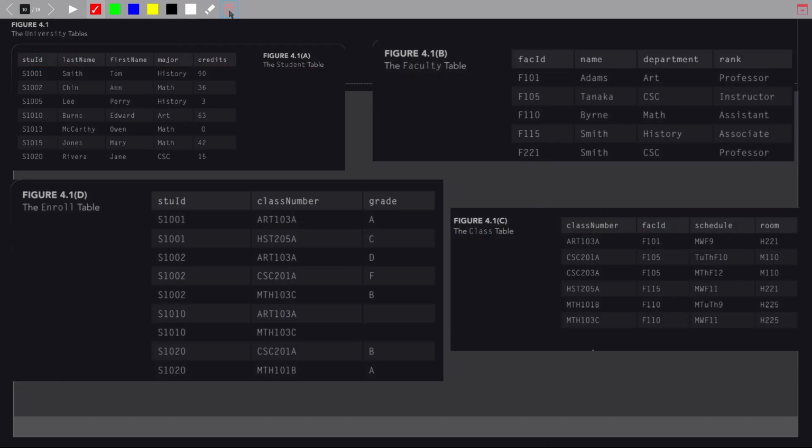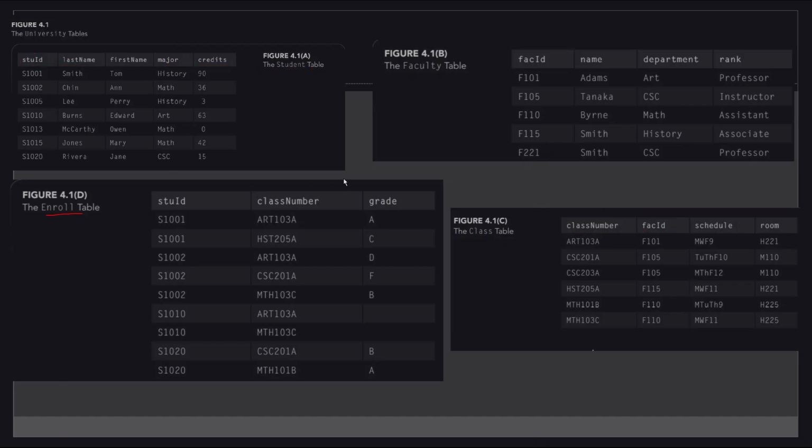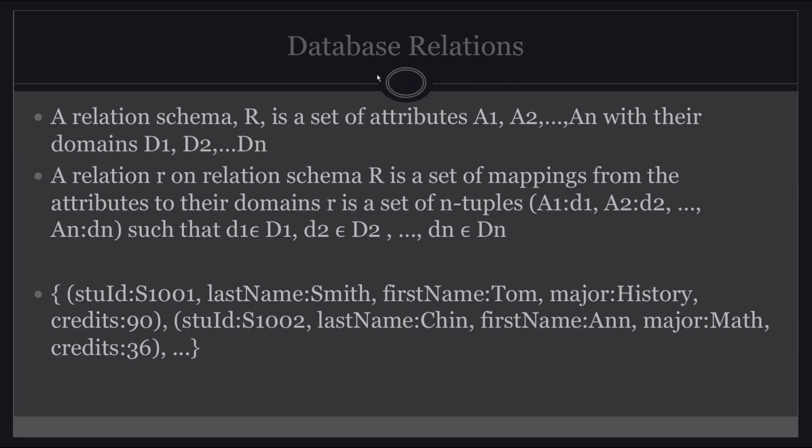Okay, finally we have the class number foreign key, which refers to this primary key, and the student ID foreign key, which refers to that primary key.